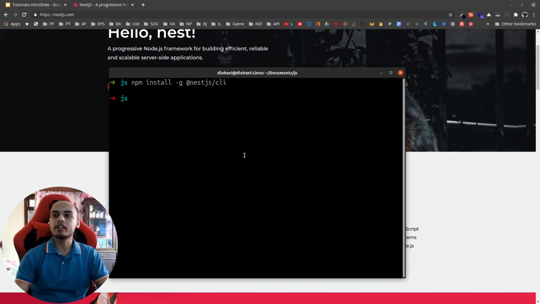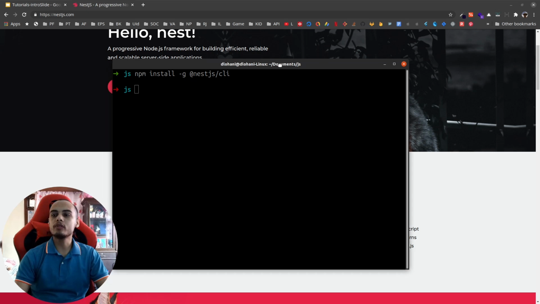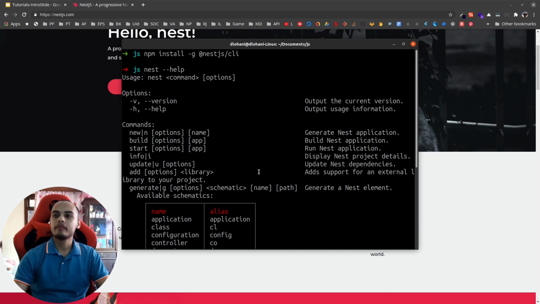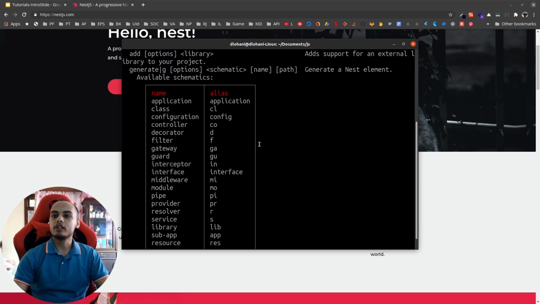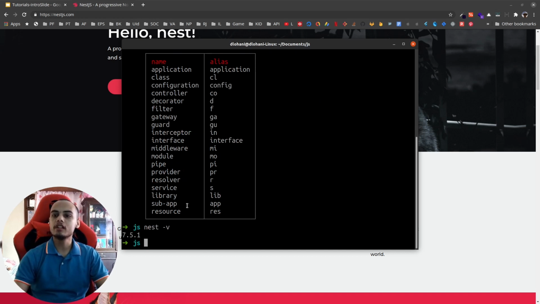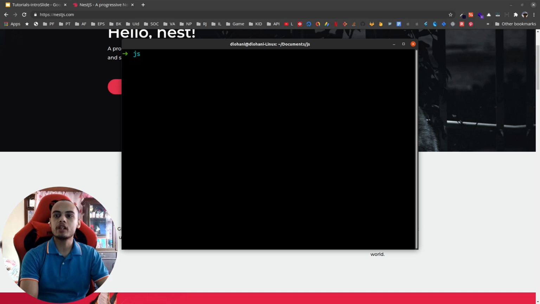Once you install this, you can use the nest command. You can try it with nest help. If it works, then you can see that Nest.js is installed. You can also do nest -v to check the version. I'm using version 7.5.1 of Nest.js. And in order to create our new project, we can simply use nest new quiz-api. So we'll call it quiz-api.